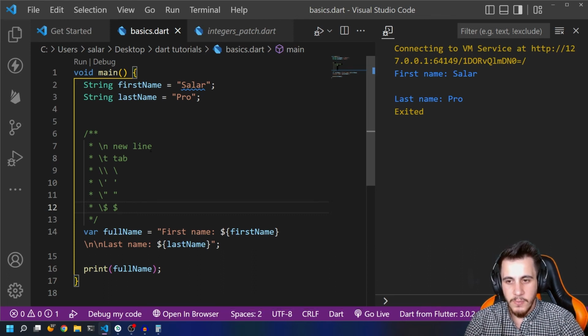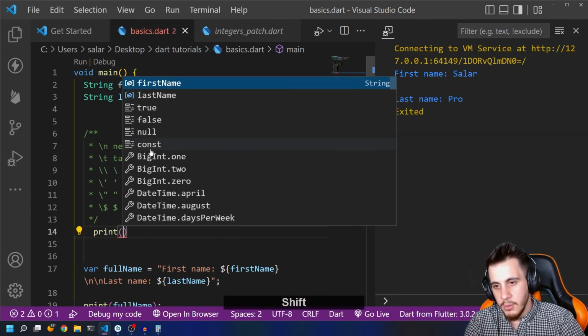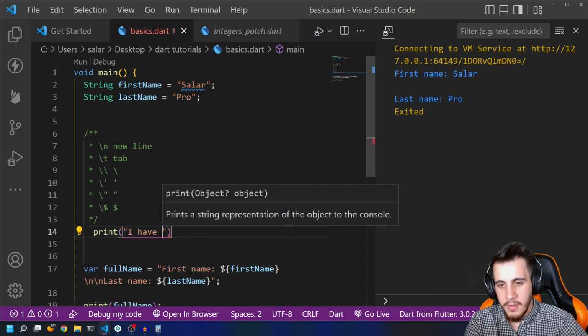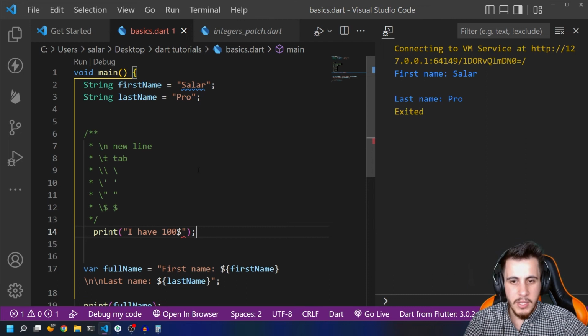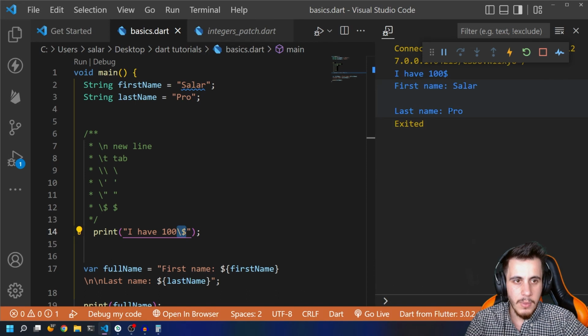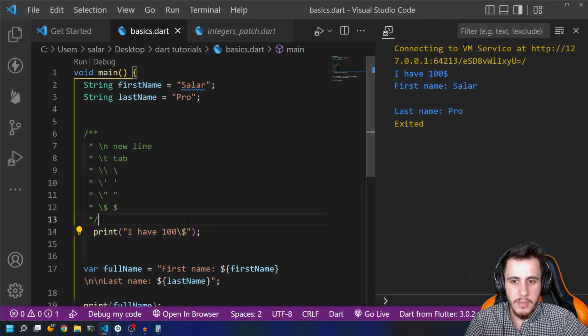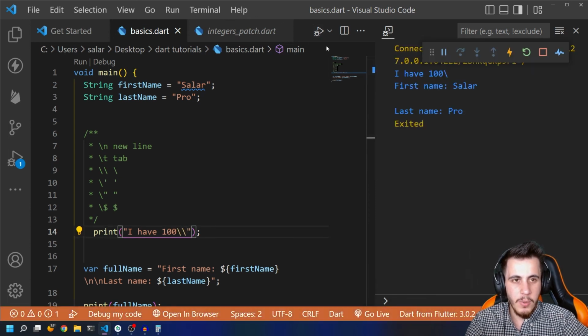Why backslash dollar for dollar? If we have, let's say print, I have $100, I cannot print this because the compiler will think after the dollar sign I have a variable. But if I don't have a variable, I type a backslash before it, so it will print only the dollar sign. If I need a backslash, I will put two backslashes. It will print only one.